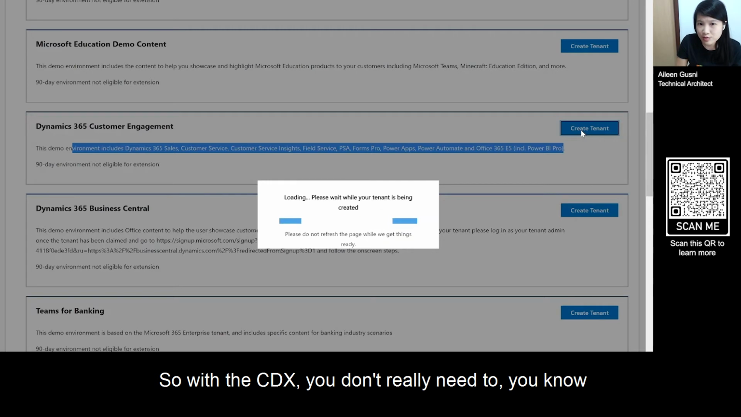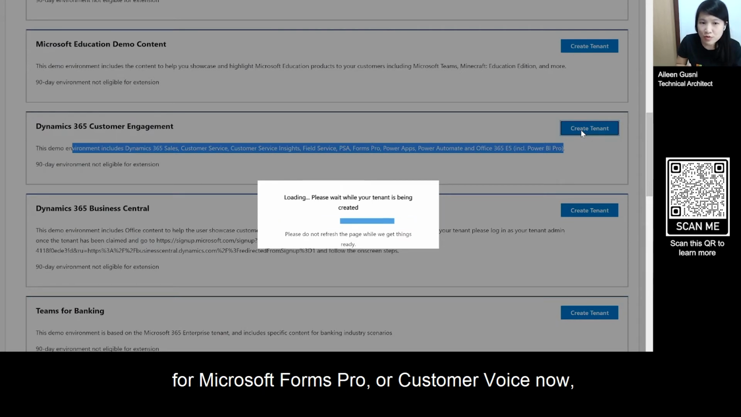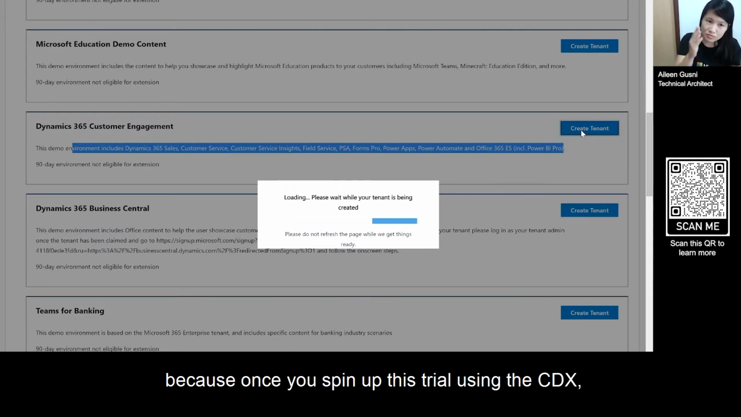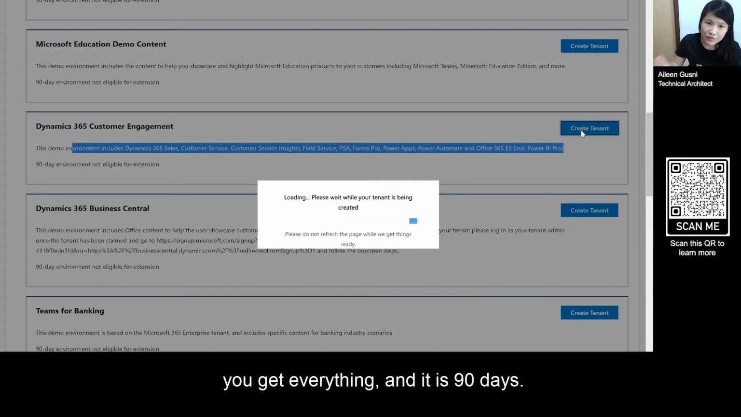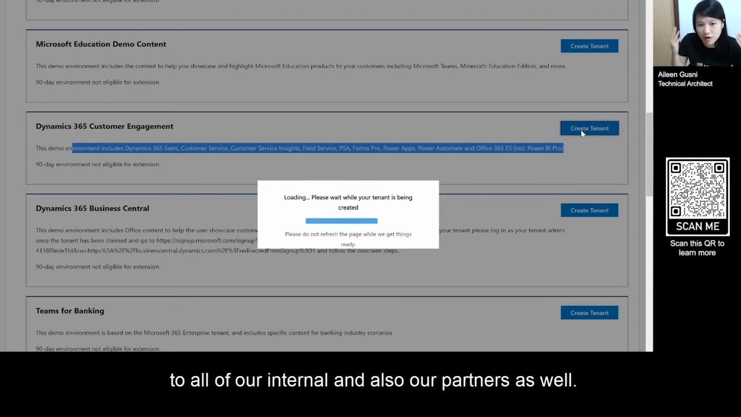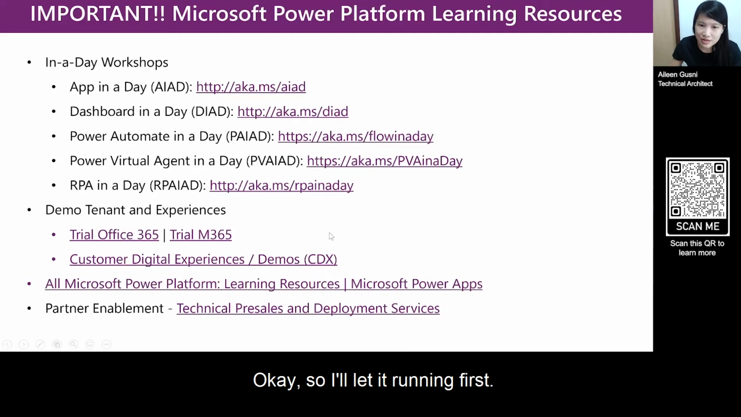With the CDX, you don't need to sign up for trials separately for Dynamics, Power Apps, Microsoft Forms Pro or Customer Voice, Power Automate, and even Office 365. Once you spin up this trial using the CDX, you get everything, and it is 90 days. So it's very useful, and we recommend this to all of our internal teams and our partners as well. Once you have created it, you can go to the Power Apps editor and start creating your canvas.